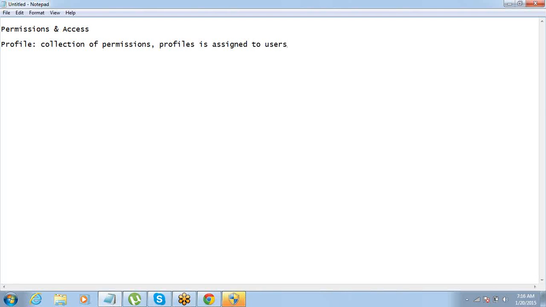You will put the permissions in the profile and you will assign the profile to users. Based on the profile a user has, and one user can have only one profile, he will have the permissions on Salesforce. So whatever permissions my profile contains, those permissions I will have as a user. As simple as that.